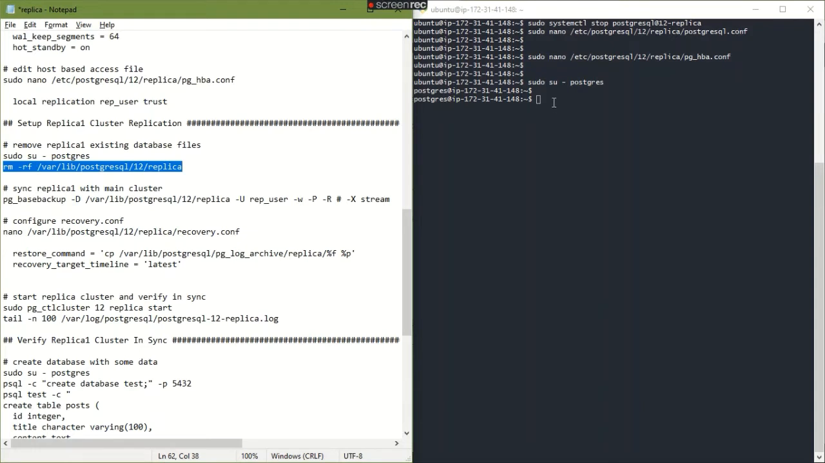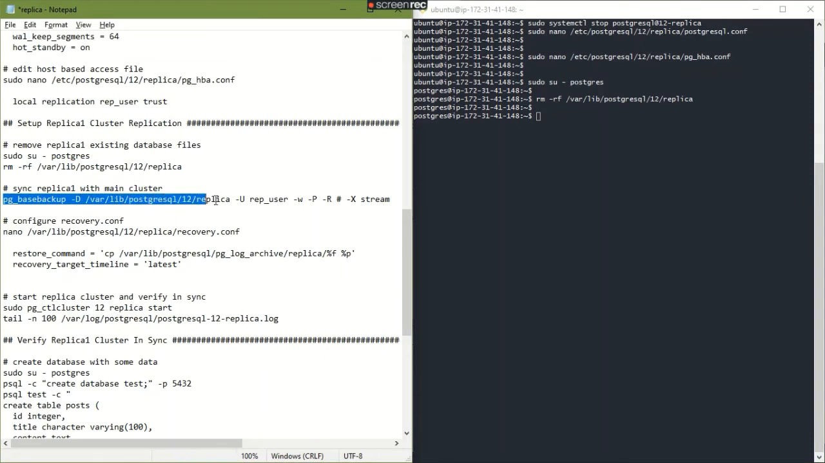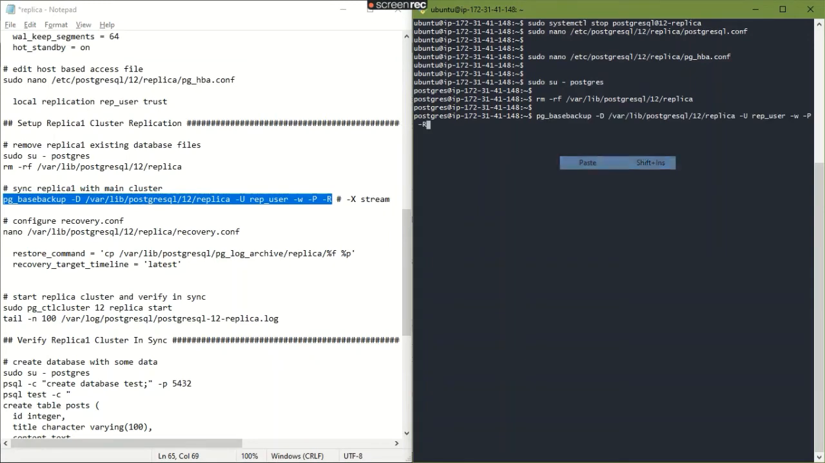Be cautious while executing this command because we are doing it for the first time. But if you are doing it a second time or any more times, if you simply execute this command, it will delete all the replicas. Then this command is used to set it as a backup, or it will sync all the updates from the main cluster to this replica cluster.